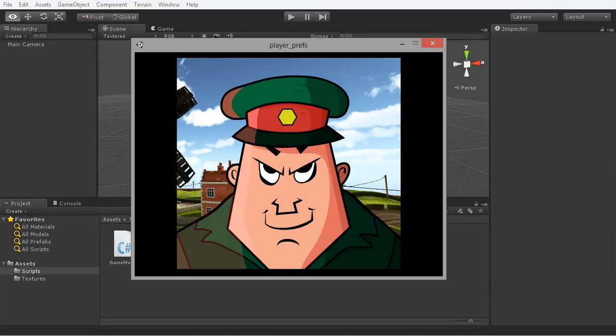Now it's very useful to be able to set the resolution of the game. Using the screen.setResolution function, we can give the player the ability to change the resolution of their game to anything that they want. And using these kinds of abilities, we can just change the size of the game window completely.